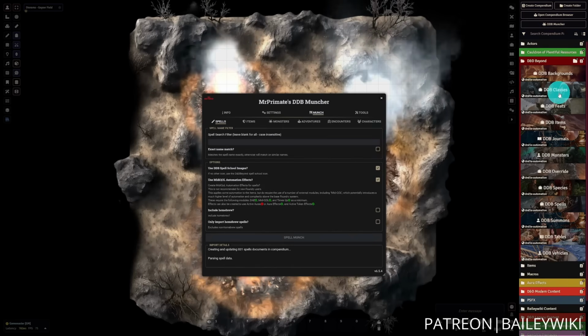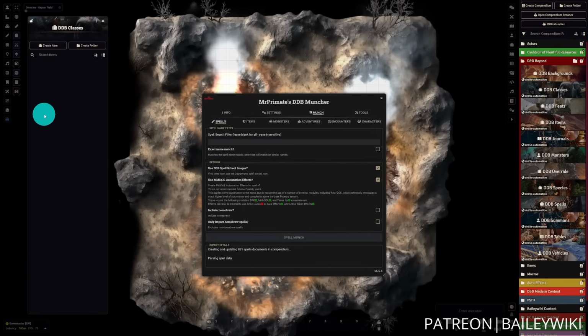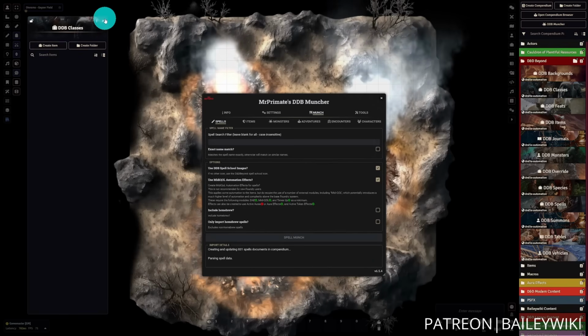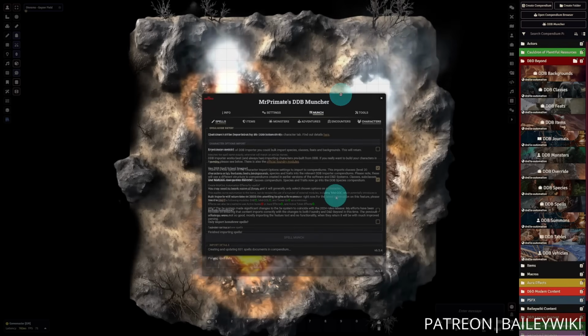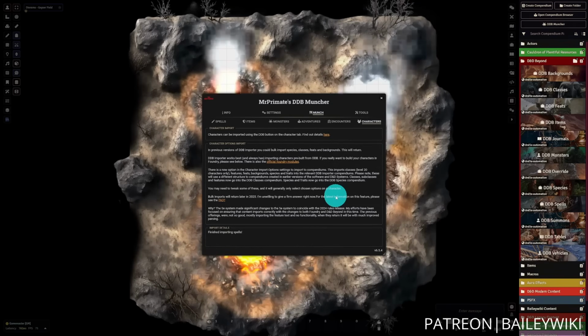If you took a look in here before you started doing the munching, all of these compendiums would be empty. You can see my classes is completely empty because I haven't done that. One thing to note about classes, subclasses, etc. is that in the past, you were able to bulk import those with the D&D Beyond importer, but as of right this second, we don't have that capability.